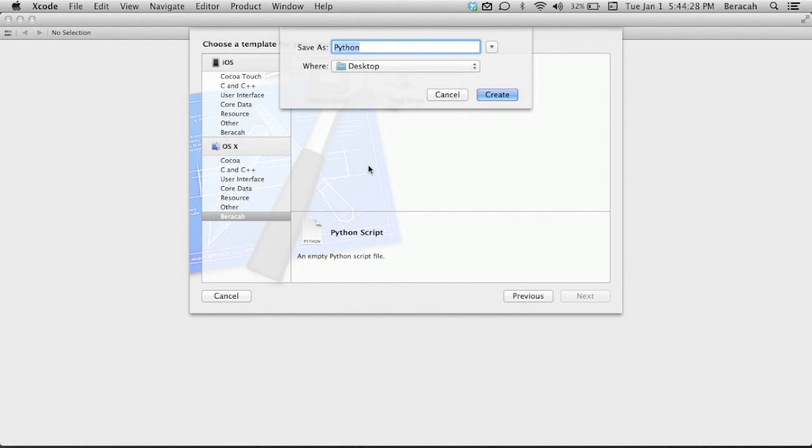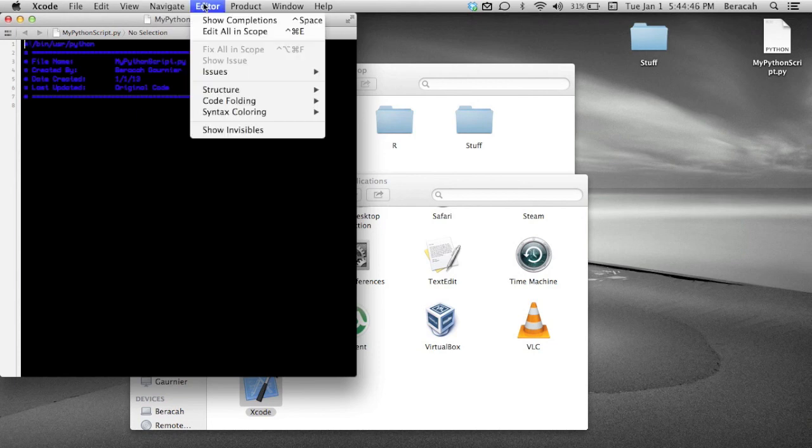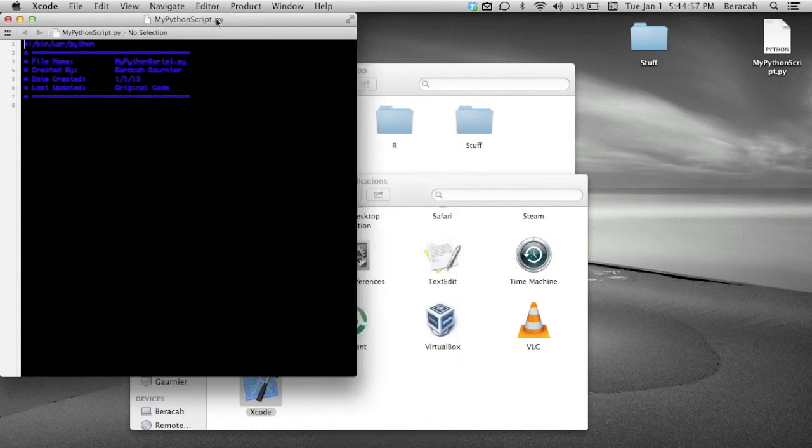I will name it something different. My Python script. But leave it no dot anything, because dot something will change it. There it is, my Python script.py. You go up here, I believe it's an editor, syntax coloring, and you will see default for file and Python is automatically selected because the fact that it is .py.